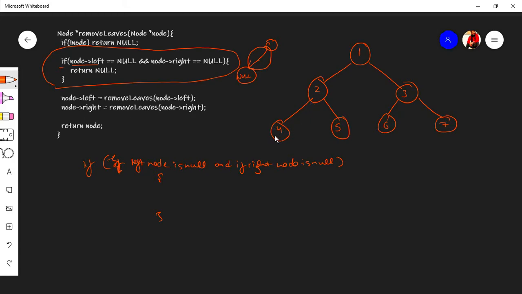For 4, when you check the left, what does left contain? Of course, it contains null. Similarly, right also contains null. So that means this is a leaf node, and if it's a leaf node, what we are expected to return is that we just need to remove it. And how do you remove that? While returning, just focus on this.